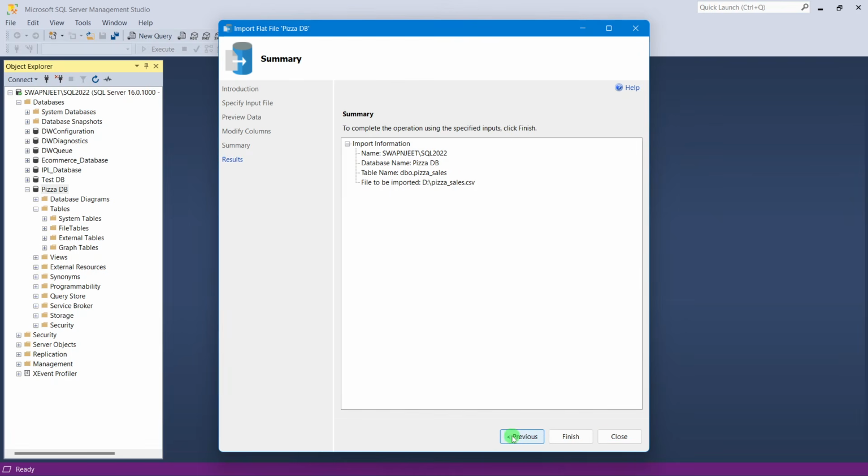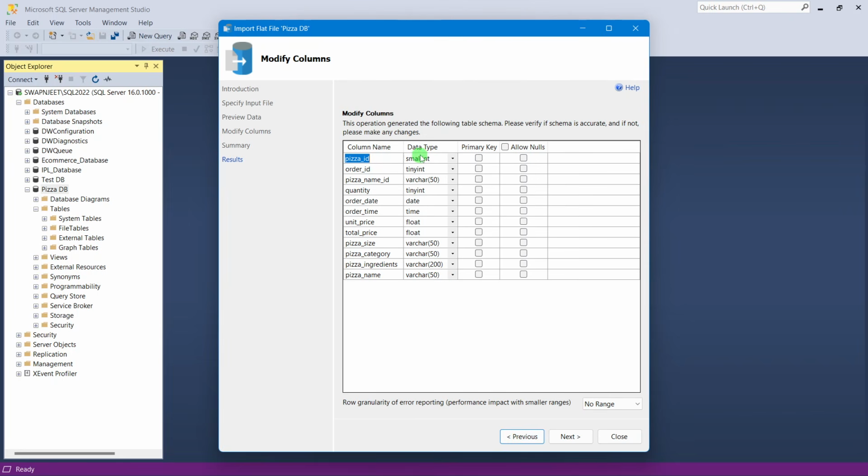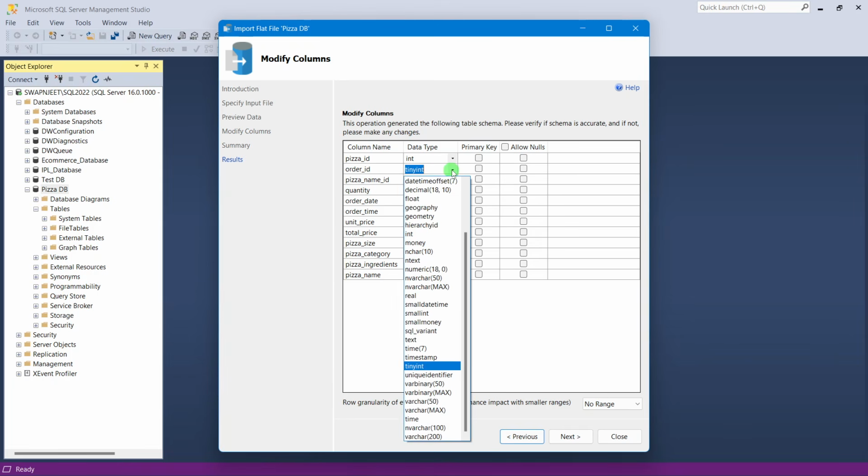I will just go to previous, hit one more time. So whatever we have at pizza ID, it cannot be tiny integer or small integer. So I will change it to integer. Why is it not taking it? Because the pizza IDs are serial numbers like 1, 2, 3. You can check the data, and it goes up to 48,000. Tiny integer is given only where there are single digit numbers. But our pizza ID is more than 100, more than 200, so we have to give it a proper integer. Same for order ID, because order IDs are also greater than 100 or 200. So we will change this also to integer.